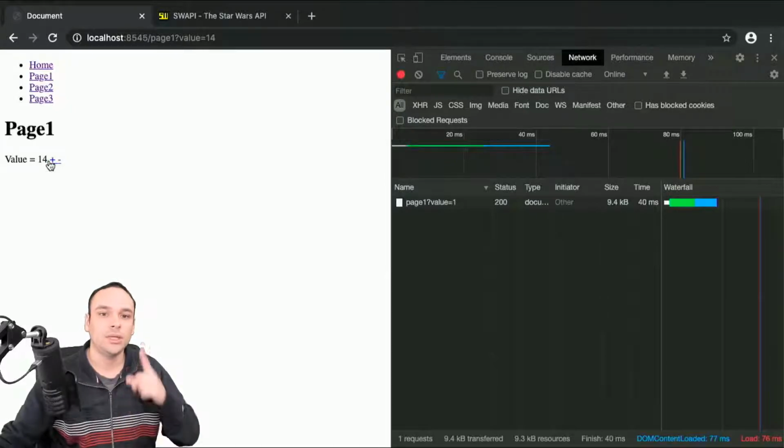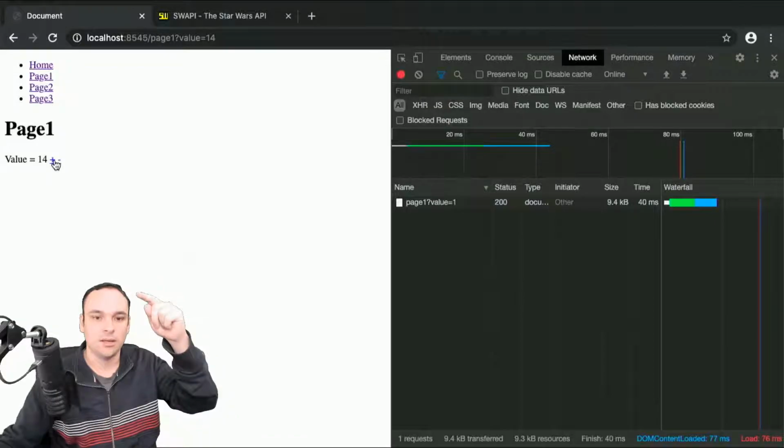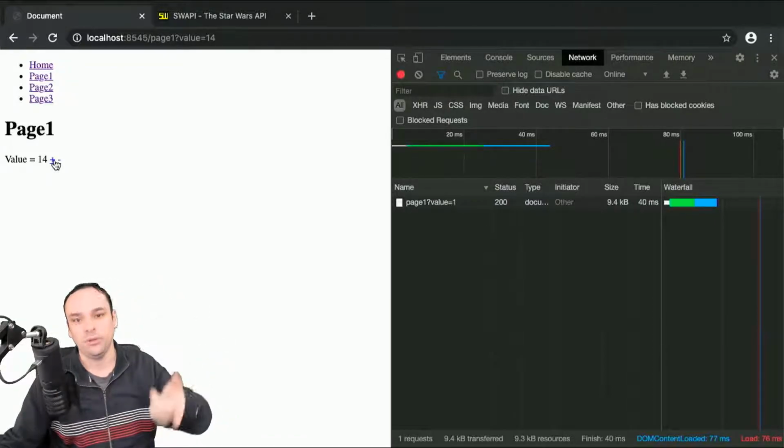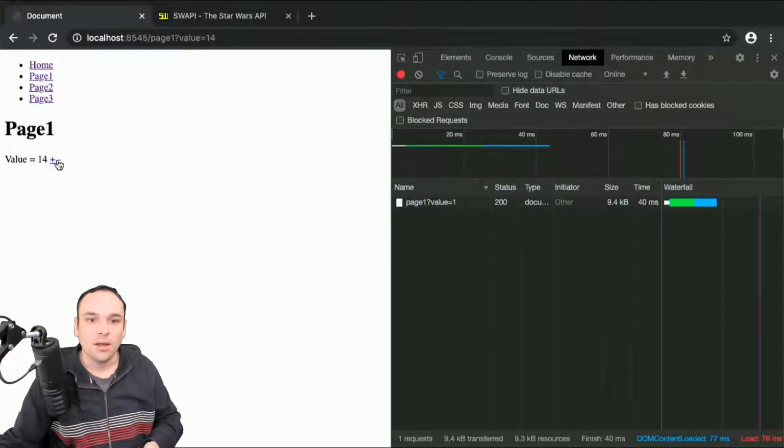You see the URL there? So when I click on this button, I am actually sending that information to the URL, and I'm actually re-rendering the page with the new number. And that's why I can have this plus and minus working fine.